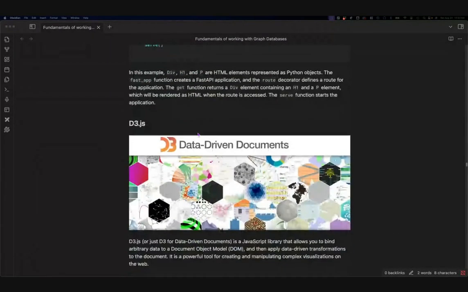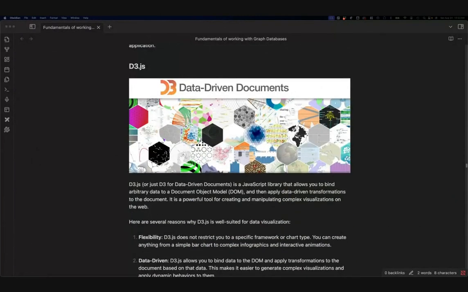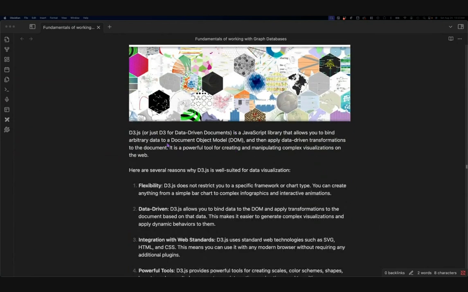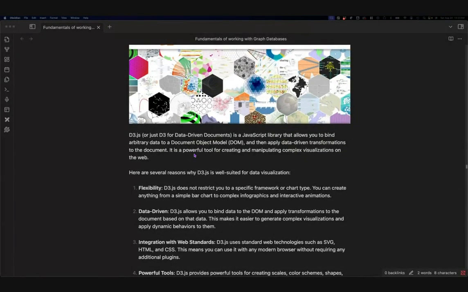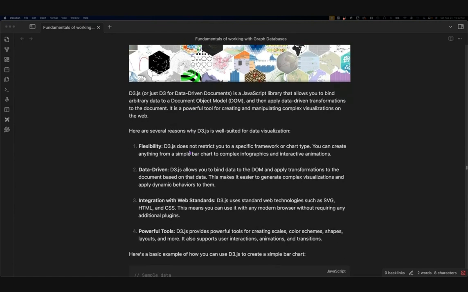So we'll be using that and then D3. I had never used D3 before, but D3 stands for data driven documents. It's very flexible, so it allows you to really have control over how your graphs are built and the interactions that you have with them. They're all data driven and follow web standards.